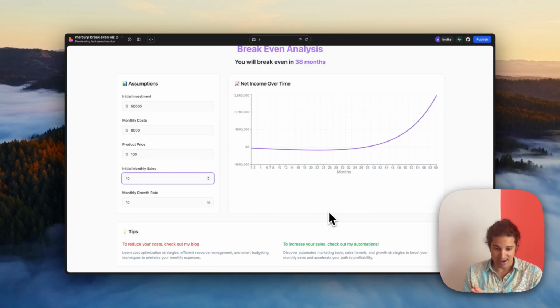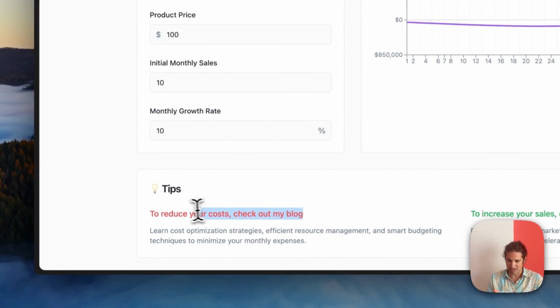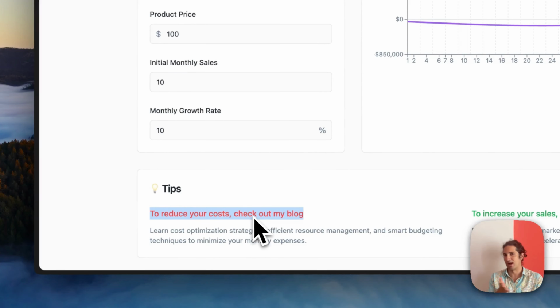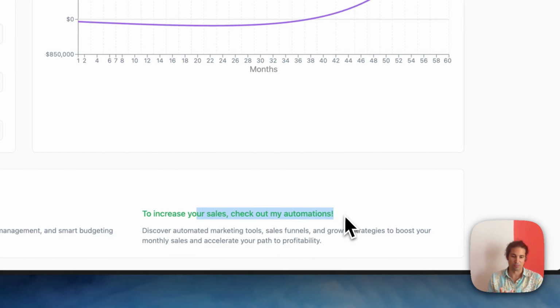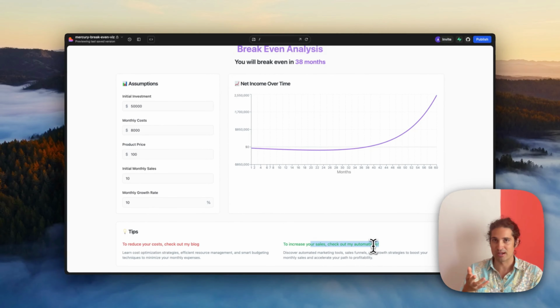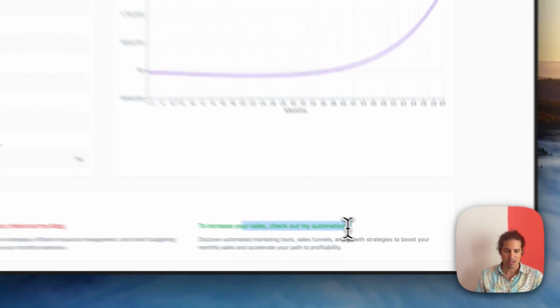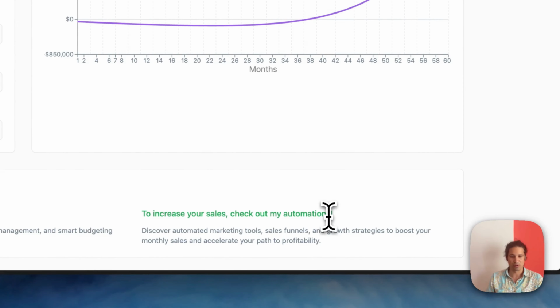This is seeming quite accurate, and also at the bottom it has a section where I can introduce some hyperlinks. I have some blogs that I write about reducing costs, and also some tools that can help you increase your sales by getting more leads and also making your website a bit more SEO friendly. And these automations are in the description.